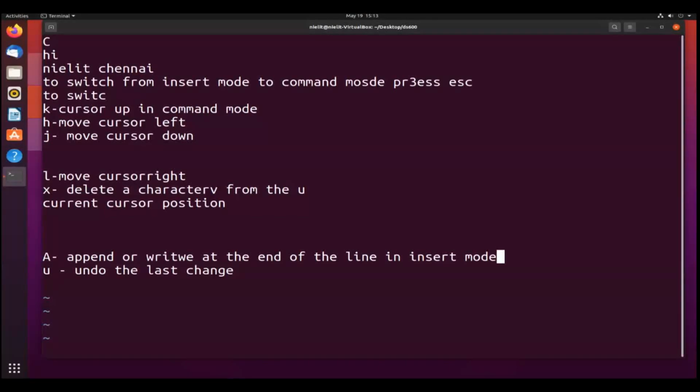Now see, I have written. Now I'm moving down, so I'm switching from insert mode to command mode. So I have pressed the escape key. Now I'm moving down. For coming to the next line, we have to press O. See, I'm pressing O, so it is coming.